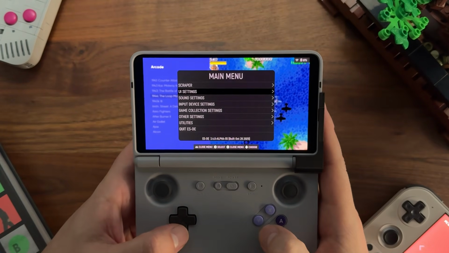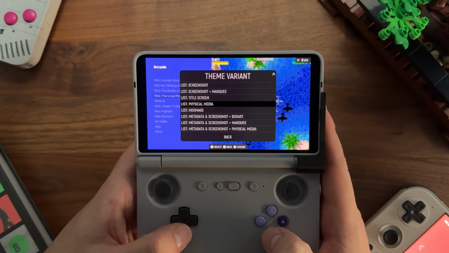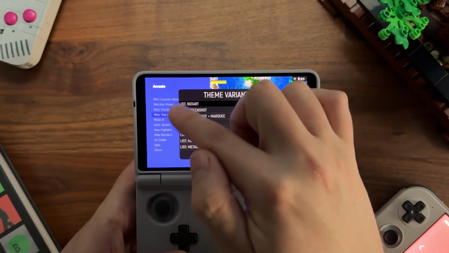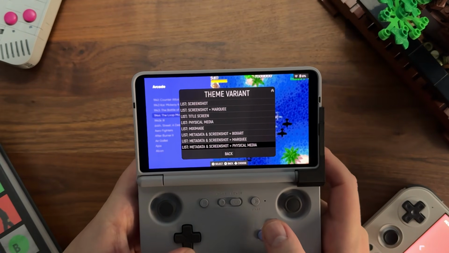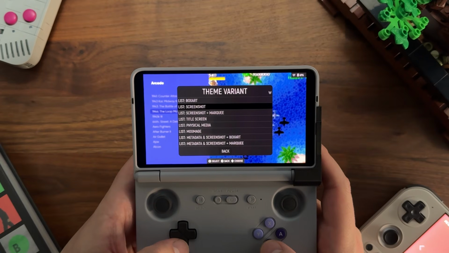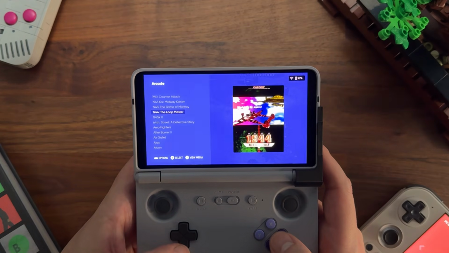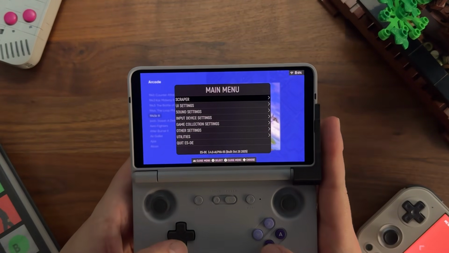If we go into UI settings and then go to theme variant, you can see there's a lot of different options here. So anything that says list essentially is going to be a list of games on the left. And then at the bottom, yeah, everything is list based here. So if I go into list box art, essentially that's going to show the box art for each game. So you see, you navigate here, it has the box art and then like a screenshot in the background.